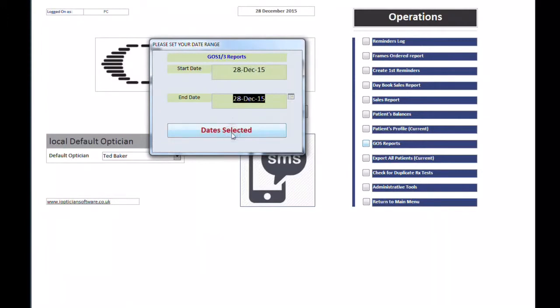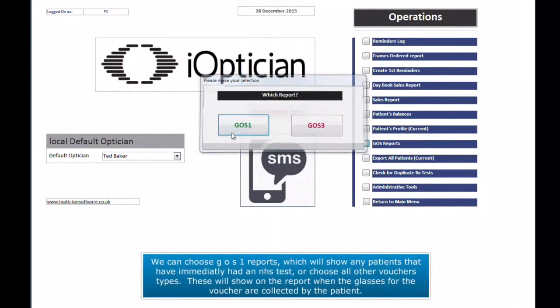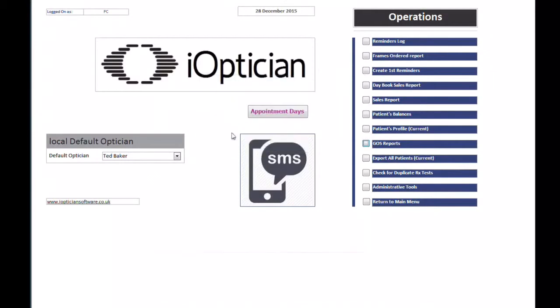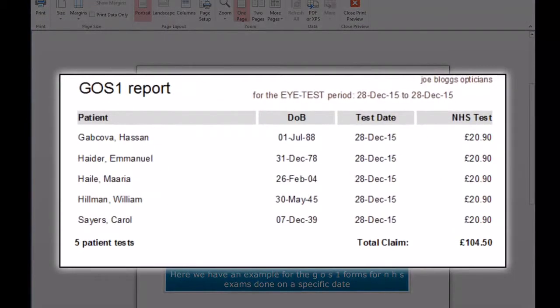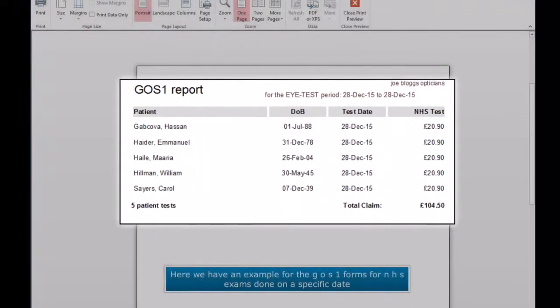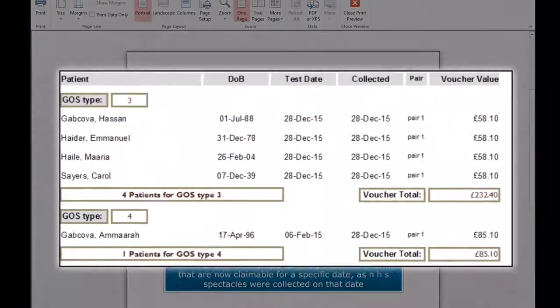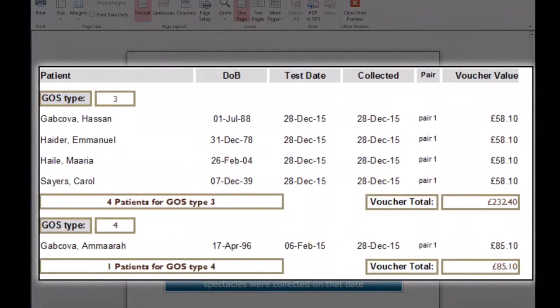We can choose GOS 1 reports, which will show any patients that have immediately had an NHS test, or choose all other voucher types. These will show on the report when the glasses for the voucher are collected by the patient. Here we have an example for the GOS1 forms for NHS exams done on a specific date. Here we have an example for the GOS3 and 4 forms that are now claimable for a specific date, as NHS spectacles were collected on that date.